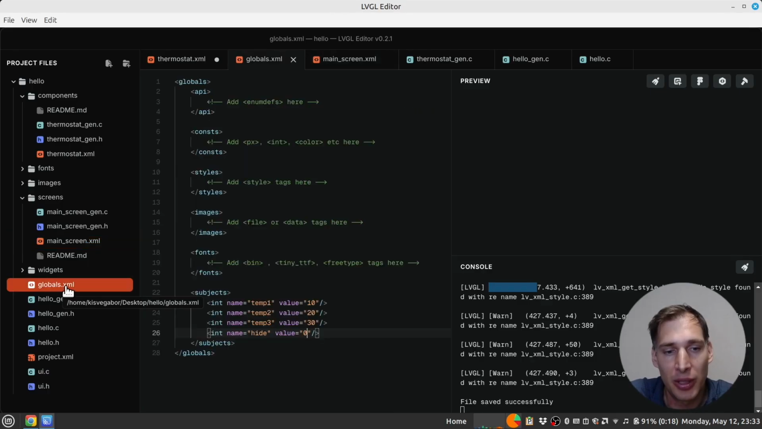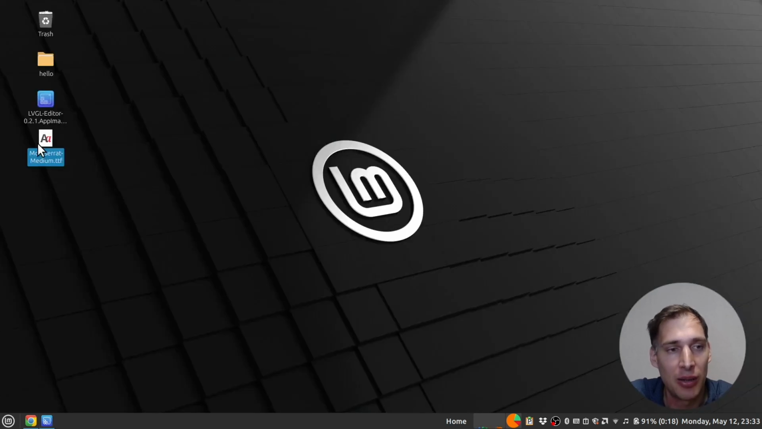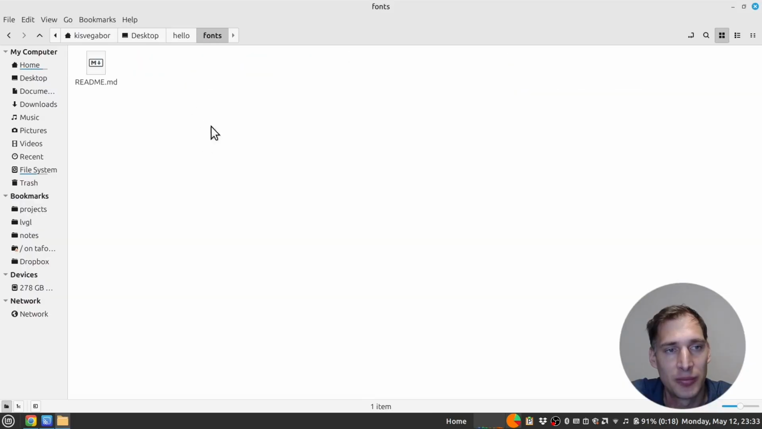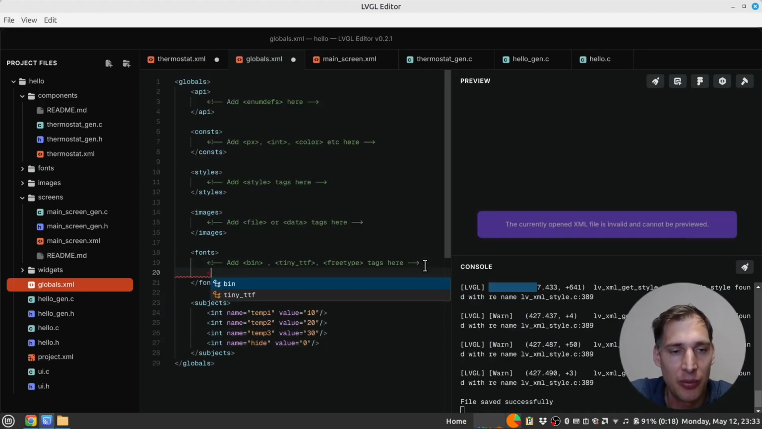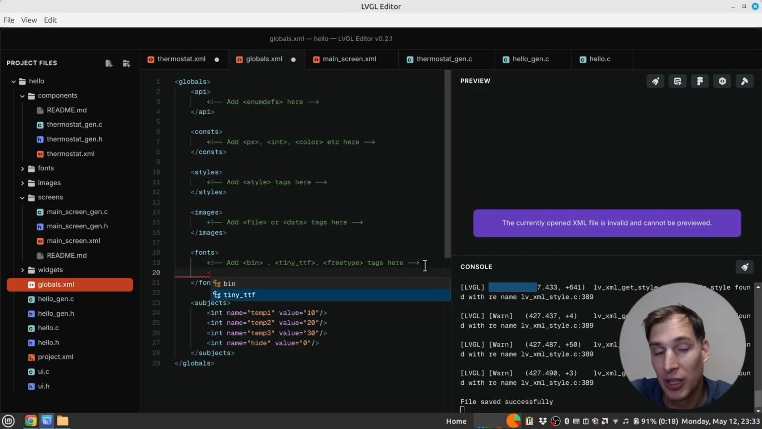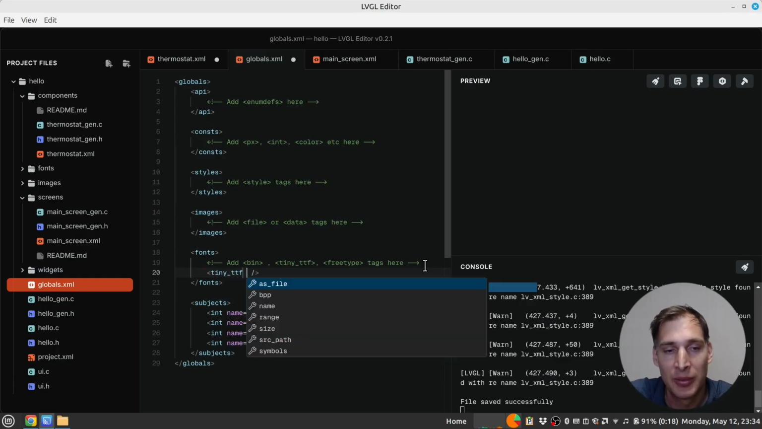Go to the global.xml, and here in the font section, we can define our fonts. I created a TTF font here. Just copy it in the fonts folder. Go back to the editor. And here, let's start describing the fonts that we want to use. Let's create a tiny TTF font first because it's simpler to demonstrate in the editor. Tiny TTF is a library to read the TTF files and render the bitmaps directly from it.